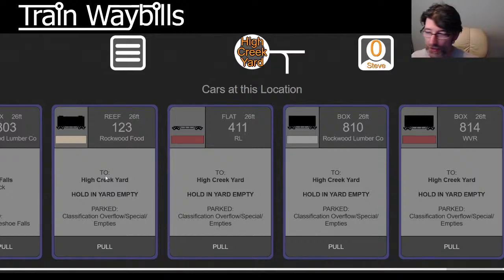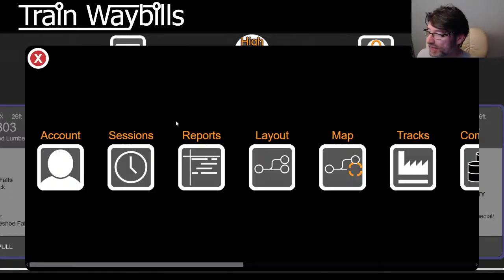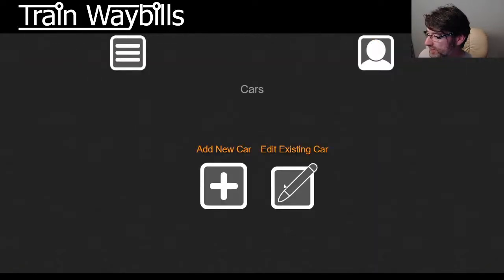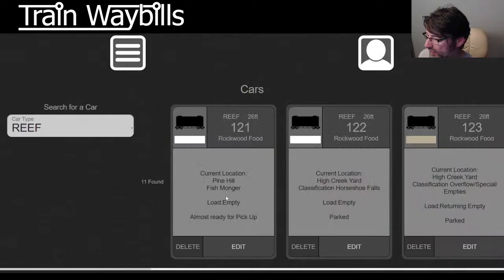These cars are only processed when a train arrives at High Creek Yard. So what will probably happen is next time a train arrives, or next time you arrive, if you're just operating solo, more than likely that waybill will be given to this car, because if it's the only one available, which it looks like it is, it will be given to that car. Again, you can go in and manually give it. If you want to give it right now, we can go back to edit car, edit reefer.